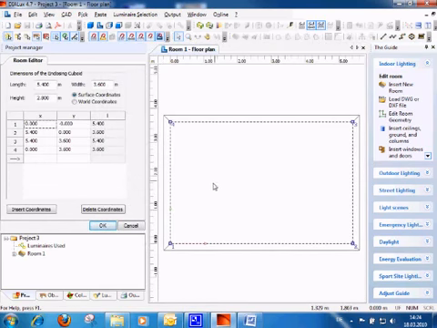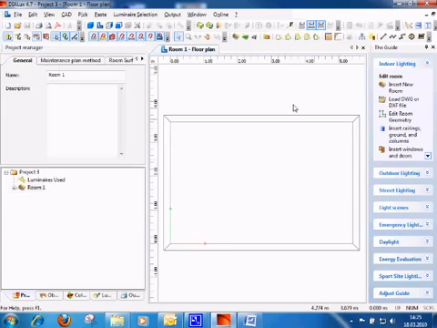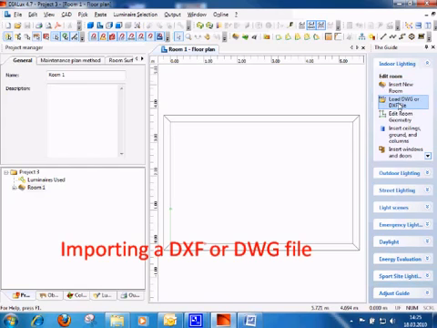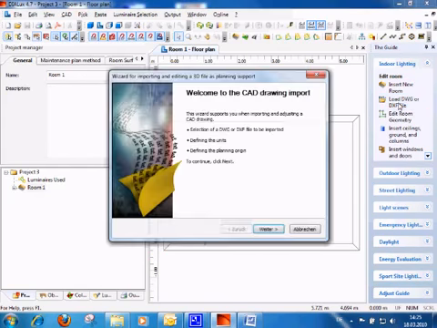In this case, we are not using coordinates, but we import a DWG drawing to copy room dimensions to DIALux. So we click here on OK to close the room, and on the right hand side in the guide we follow the indoor lighting guide. We load a DWG or DXF file by clicking on that icon. A wizard appears that enables us to import a DWG or DXF drawing easily.